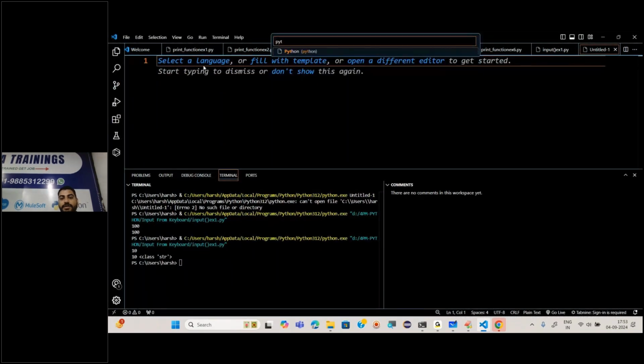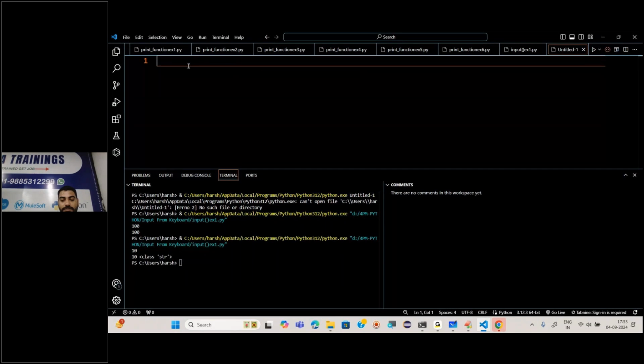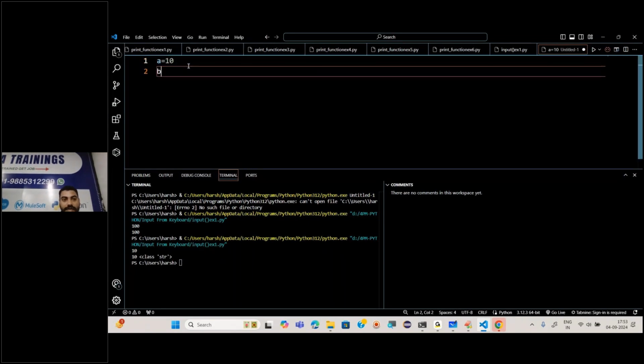How actually it is allocating the memory. It is not going to show for this. Let's suppose A is equal to 10, I am taking, B is equal to 10, I am taking. Okay, two values I am taking.